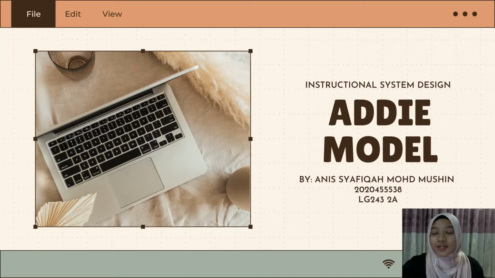I am Addie Syafiqah binti Muhammad Mushin from 2A and today I'll be presenting about the ADDIE model, while my partner Ungku Mazummar binti Ungku Mustafa will be presenting about visual hierarchy and visual direction.